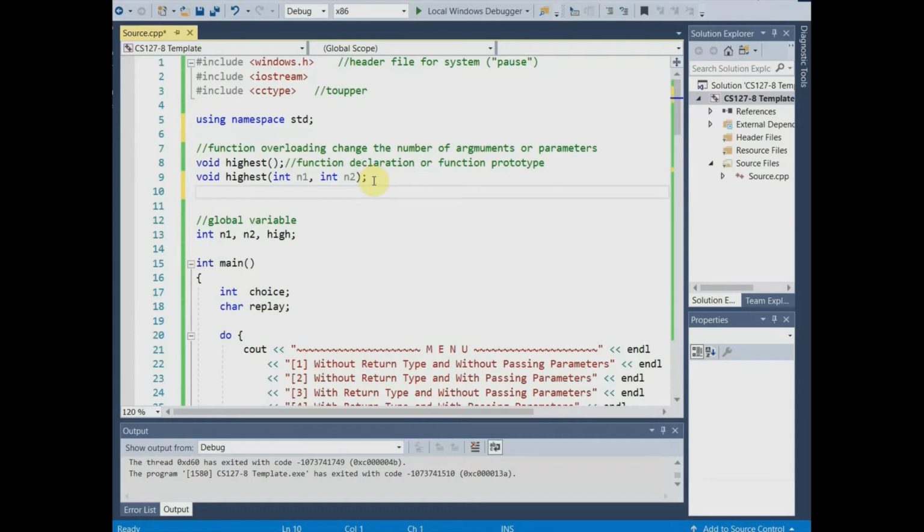So let's declare our function here, int. Again, we should have a return type now, but not void. Highest. But here, it will be tricky. We cannot use the highest anymore because the rule for overloading is that you need to change the parameter. If I write it like this, we are not changing the parameter. This declaration is almost similar to this declaration.